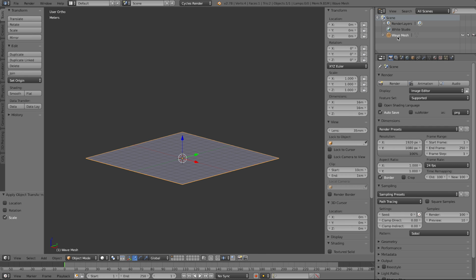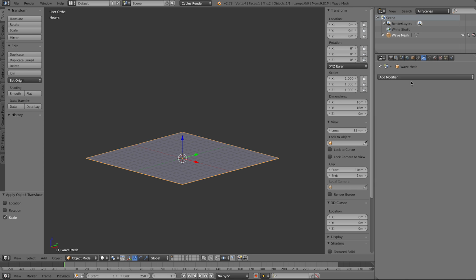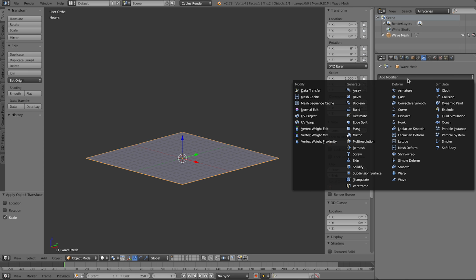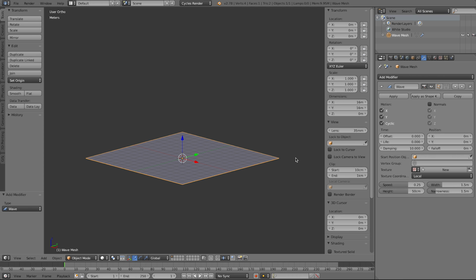All right. So the next thing we want to do is go into the properties panel here and go to modifiers, add a modifier, and in the deform section, we're going to add a wave modifier. Now, if I hit Alt A and play it, it looks really bad. And that's because we don't have enough geometry in order for us to get a smooth result.